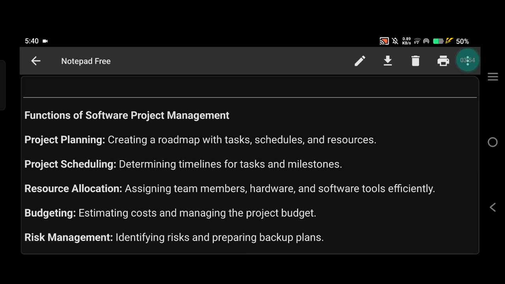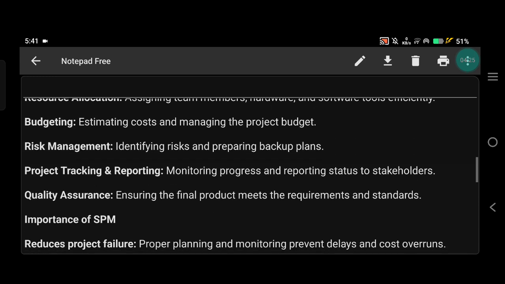Functions of software project management. First one is project planning, creating a roadmap with tasks and deadlines. Then project scheduling, deciding timelines for each task and milestone. Then resource allocation, assigning people, tools, and equipment efficiently. Then budgeting, estimating cost and controlling expenses. Then risk management, finding potential risks and preparing backup plans. Then tracking and reporting, monitoring progress and informing stakeholders. Quality assurance, making sure the software works correctly and meets requirements.